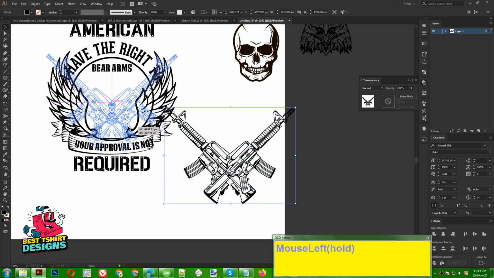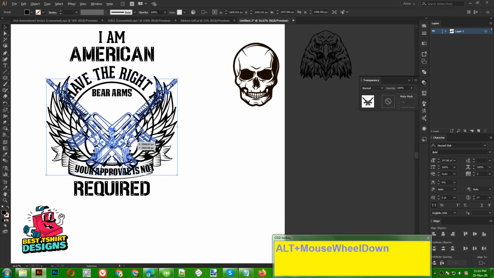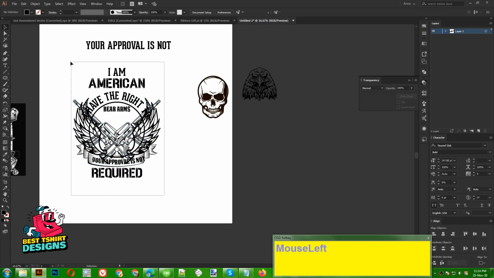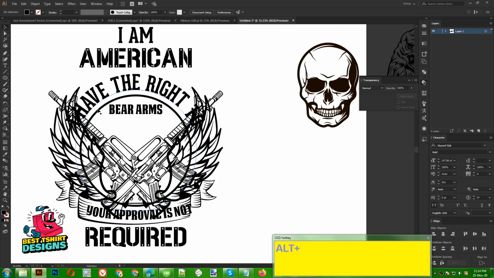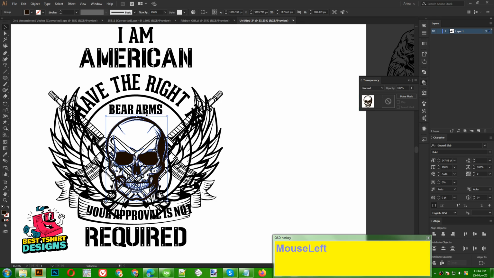I am selecting these two. I need to place them somewhere around this area. Of course, everything should be in the center position, just like this. So that is good for this. I think this is good. Now I need to place my skull somewhere around this area. I need to keep these bare arms there.